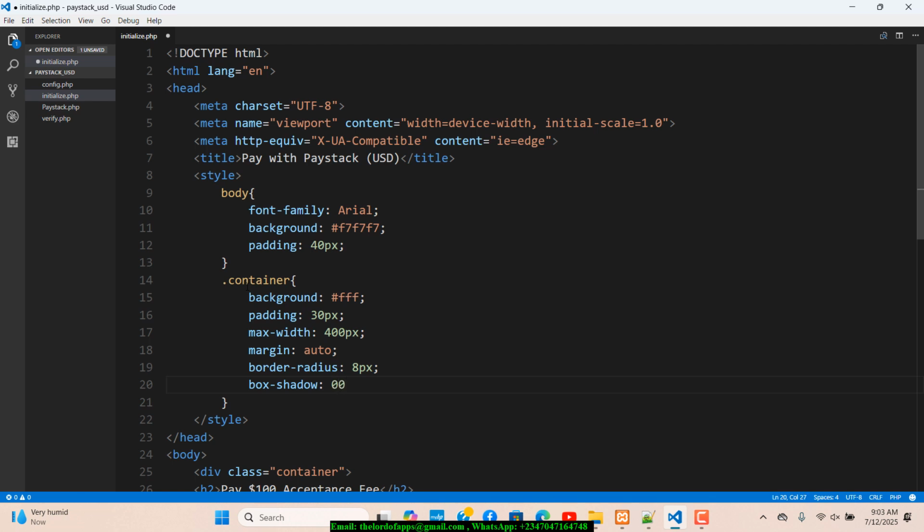What I want to do is set 0 space 0, and I'm going to set that to 10 pixels. The next thing I want to set is the RGBA right here, and I'm going to set the first value to 0, introduce a comma, another 0, a comma, 0 again, and then the last value is going to be 0.1. That's the level of opacity I want to give to that, and we can terminate this line.